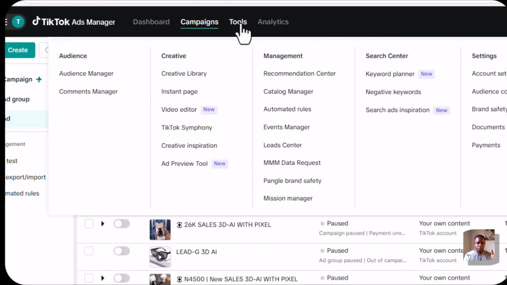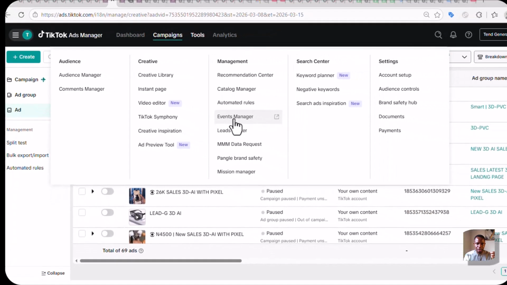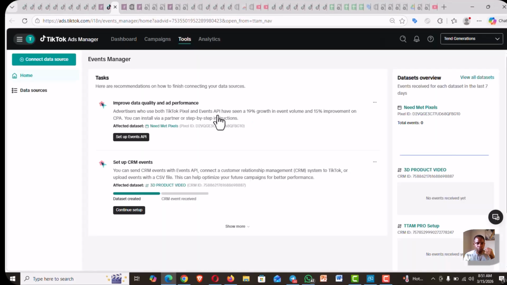Now locate, that's under Management. You have to locate Event Manager, which is this. Can you see? Event Manager, click on it. All right, so when it's done loading, it will look like this.